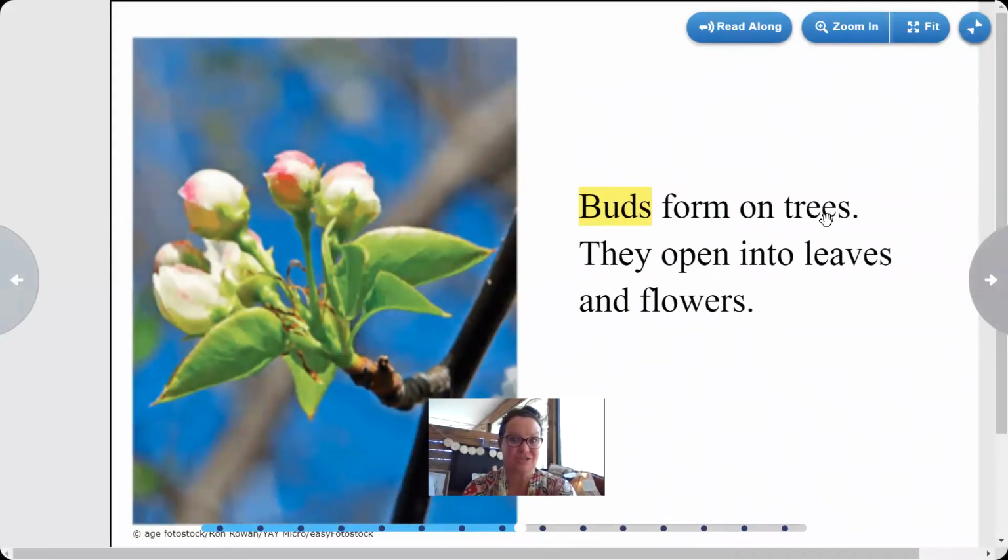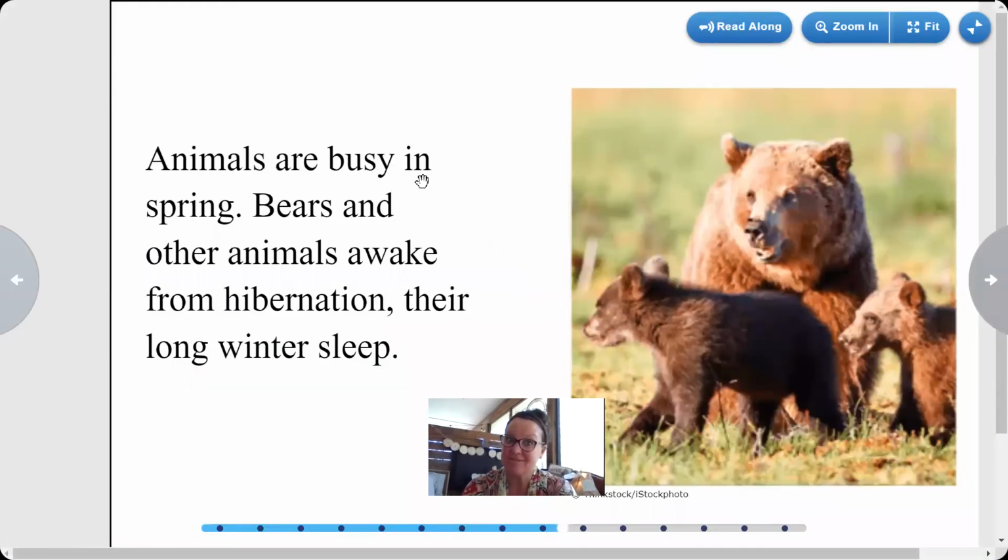Buds form on trees. You know these? Do you remember with Pumpkin Jack, the yellow ones? It looked like a little flower, and that's where our pumpkin came in. They open into leaves and flowers. Animals are busy in spring. Bears and other animals awake from hibernation, their long winter sleep. Oh man, I loved when we studied hibernation, and those bear books and the groundhog books and all those cool things that we learned.